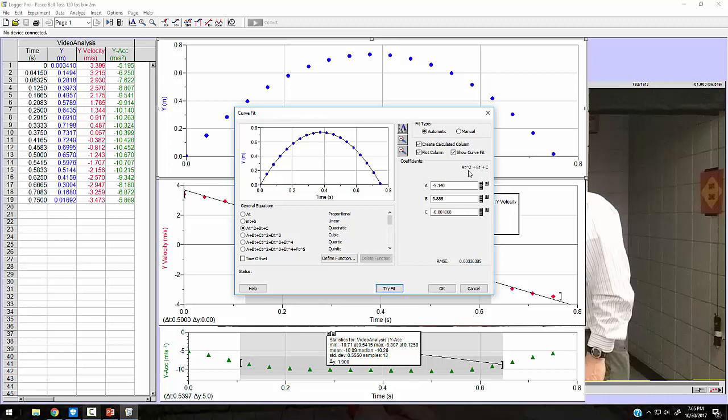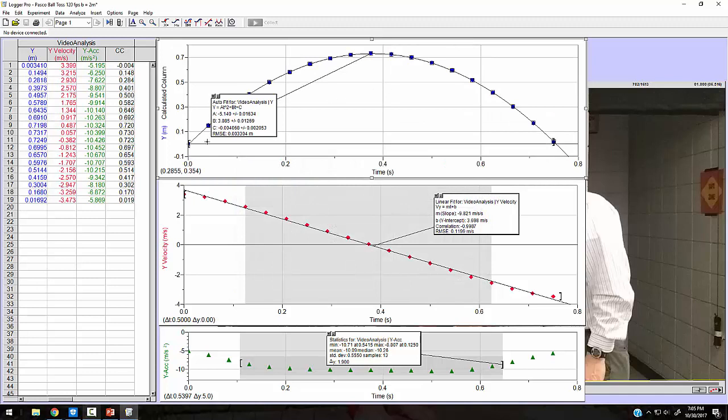And so it looks like this term A, which is 1/2 our acceleration. If we take this number and double it, we get 10.28 meters per second squared. That's not far off from our actual 9.8 that we're looking for. So we're about 4 or 5% high. If I hit OK, it'll go ahead and plug that in.